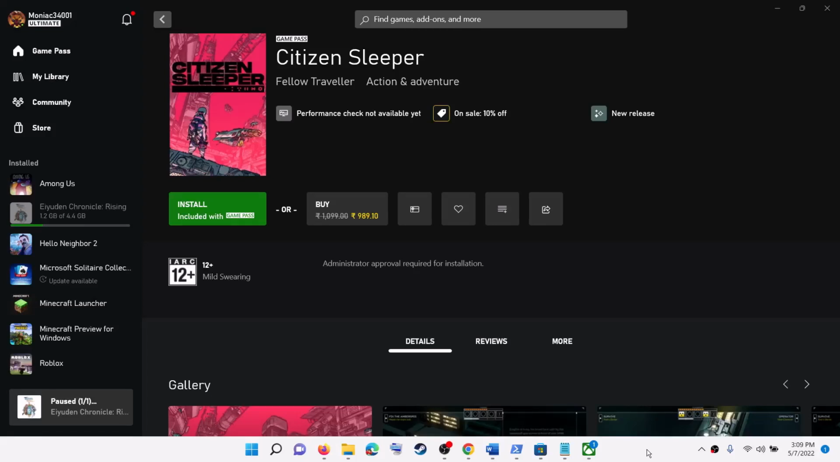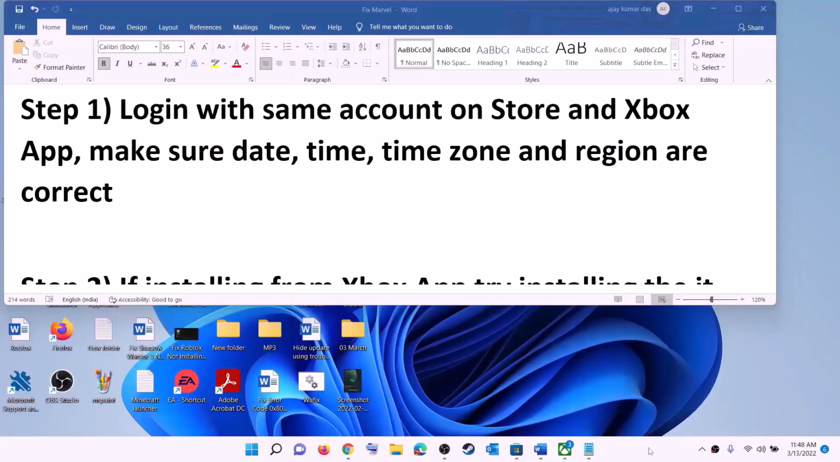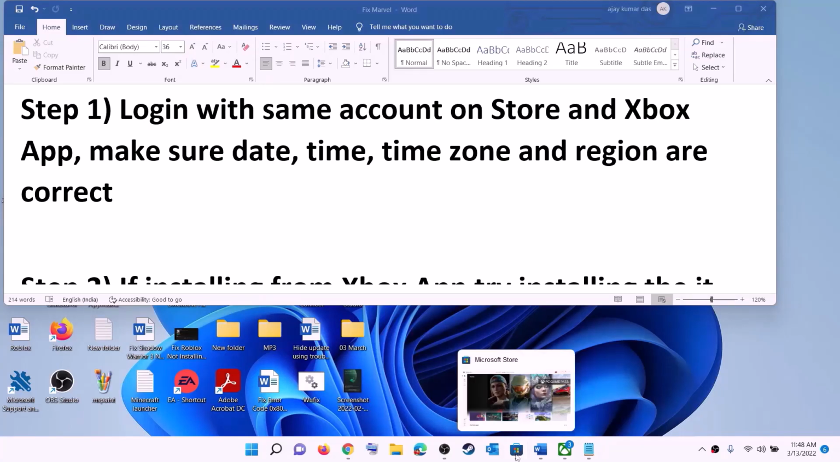Today in this video, I'm going to show you how to fix when you're unable to install Citizen Sleeper game from Xbox app or Microsoft Store on your Windows computer. Now the first step is to log in with same account on Microsoft Store and with same account on Xbox app. So open Microsoft Store.